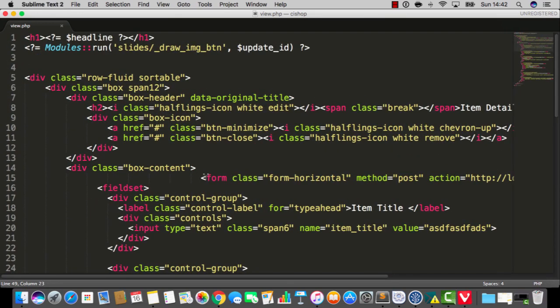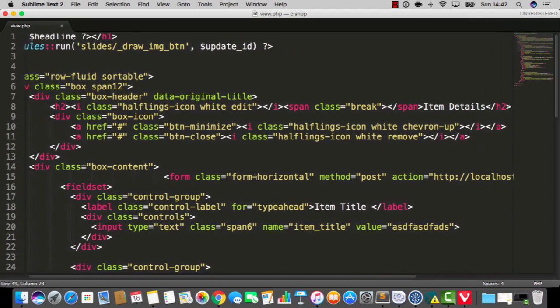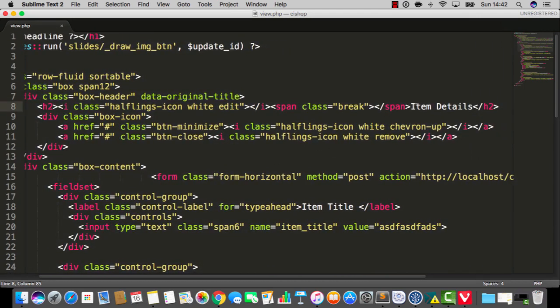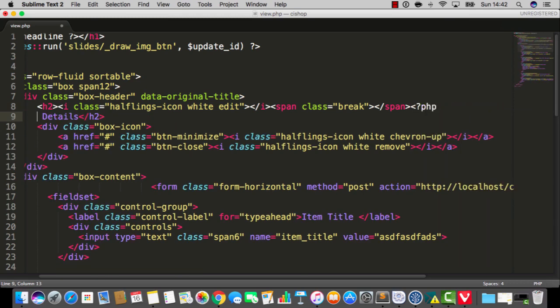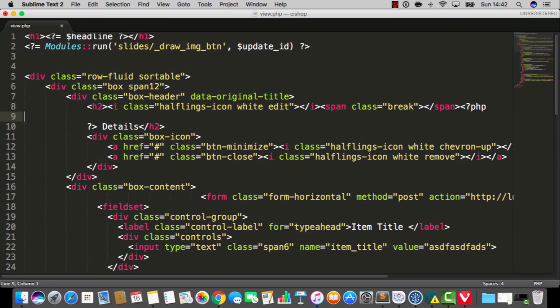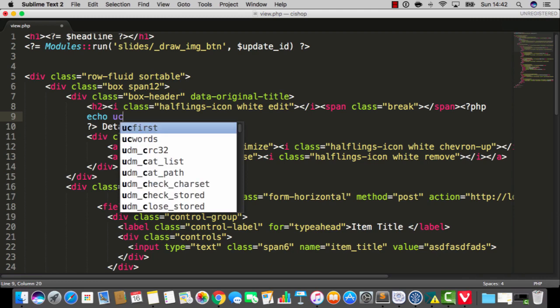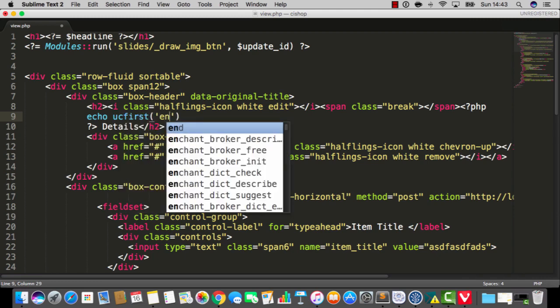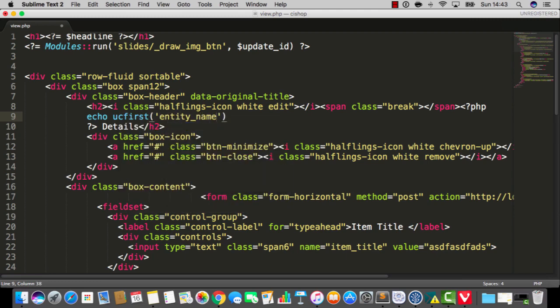Okay, this is going to be slide details, so I'm going to do a little bit of PHP magic, and I'm going to say echo ucfirst $entity_name. Okay, entity name. So that's going to be that.